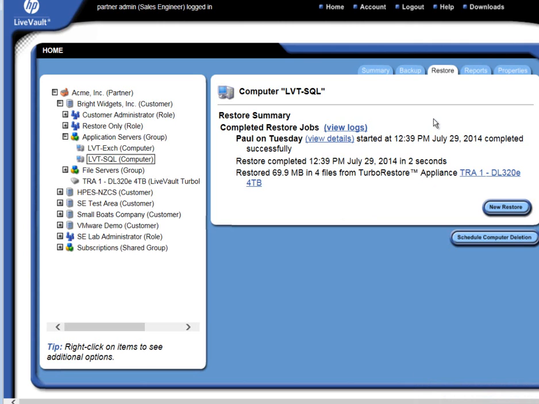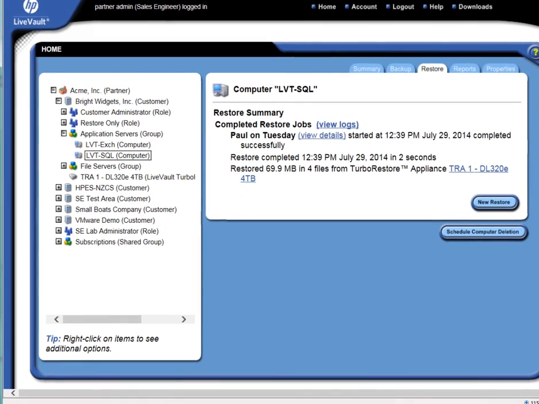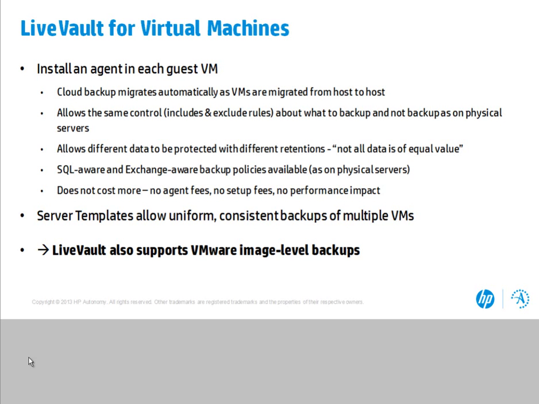There are a couple of other topics that I want to be sure that I have time to mention. So I'm going to stop sharing for a second. And the first topic I'd like to bring up is the discussion of virtual machines. Virtual machines have become very important in many, many different organizations these days, and LiveVault is very capable of backing up virtual machine environments. There's a couple of ways to do that.